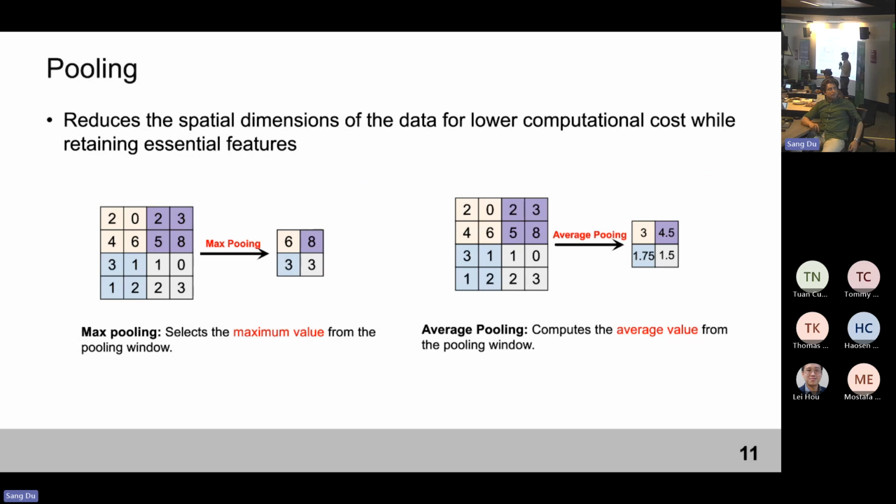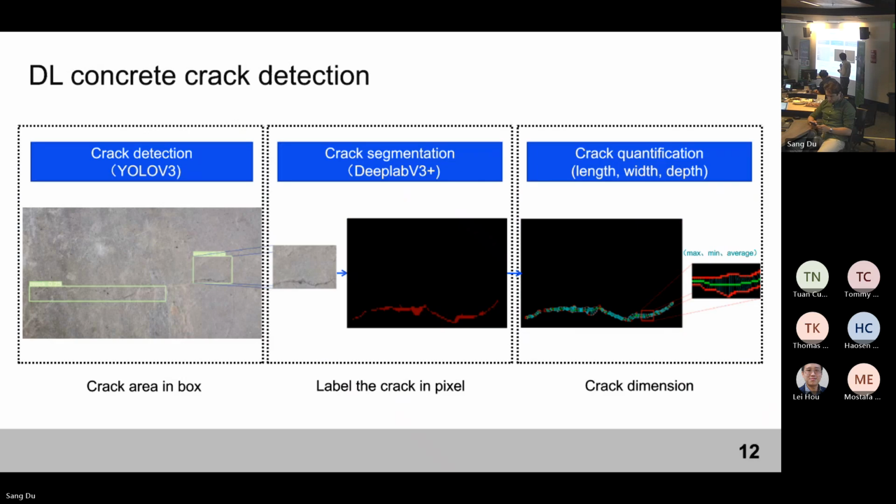Normally, you wouldn't have a large computational capacity in terms of an NVIDIA GeForce 4090. That's probably not feasible. So we try to use the pooling process to reduce the computational requirement to make it a more lightweight structure, etc. So now, back to deep learning crack detection.